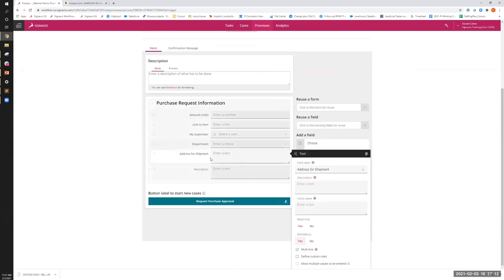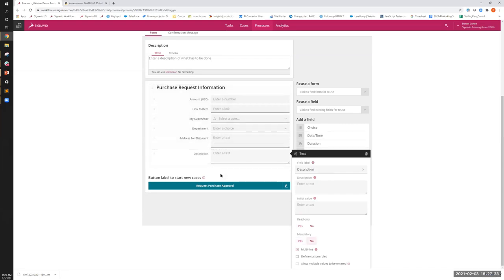I have a field for the address for shipment. If your request for purchase is actually approved in the end, the purchaser will need the address to ship it to, so you'll need to enter that in. And then I've optionally included a field here for the description. So in this workflow, if a person wants to request to have a purchase made, they come into Signavio and fill out a form which looks much like this. Once they've filled it out, they click a button that says request purchase approval. At that point, the workflow has been triggered, right?